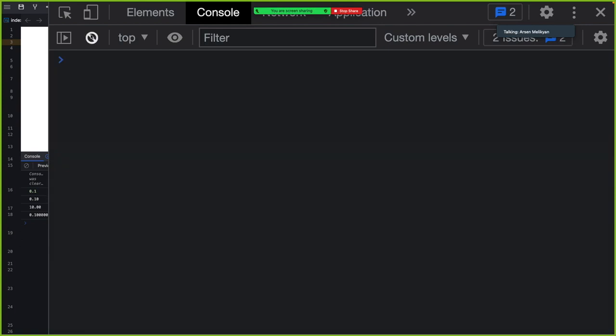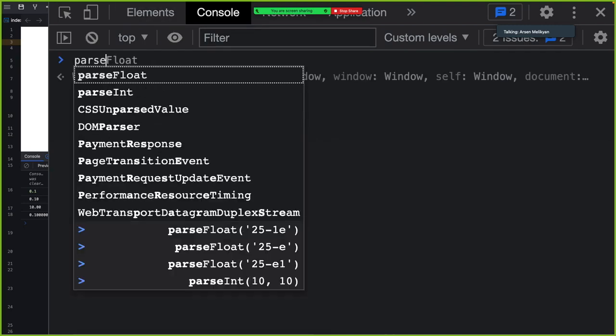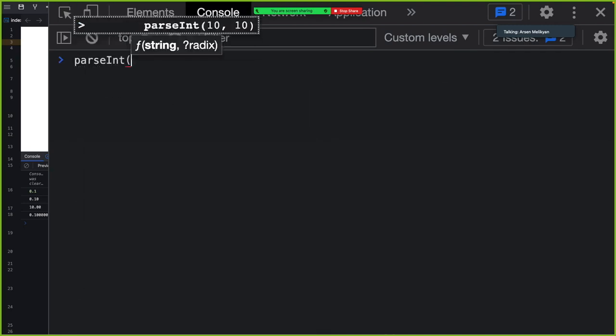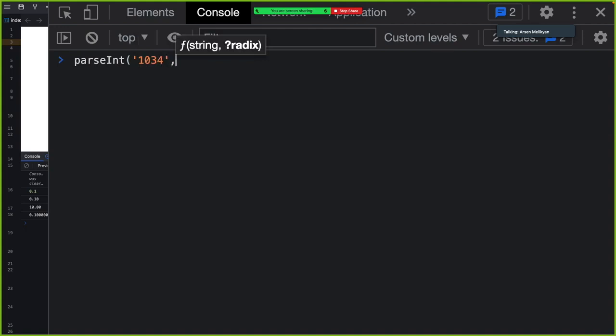And toFixed is used quite often, because if you would like to have all your numbers have only 2 decimal points, toFixed is the function you will use. Another interesting one is parseInt. Of course, we did not get into strings yet, but we can have string values here. I'm sure you know what strings are, but we're going to talk about strings next.